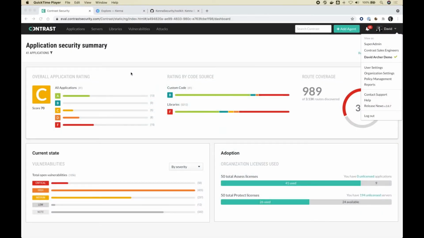Hello and welcome to this video on the Contrast connector for Kenna's vulnerability management platform. During this video we're going to be looking at what this integration provides and talk you through the steps involved in setting up the connector.